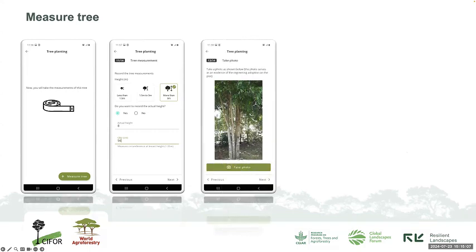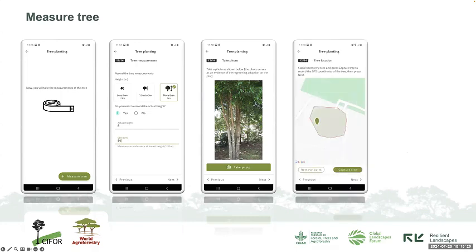Next, you take a picture of the tree. How do you take a picture of the tree? You step back and give us the exact location of the tree, the exact picture of the tree, the big picture. I apologize, I think this screen is a bit off in order. The first is the GPS location, and then the photo of the tree.